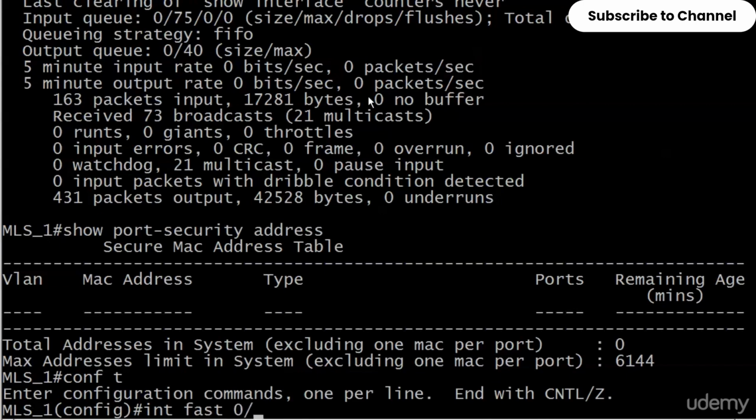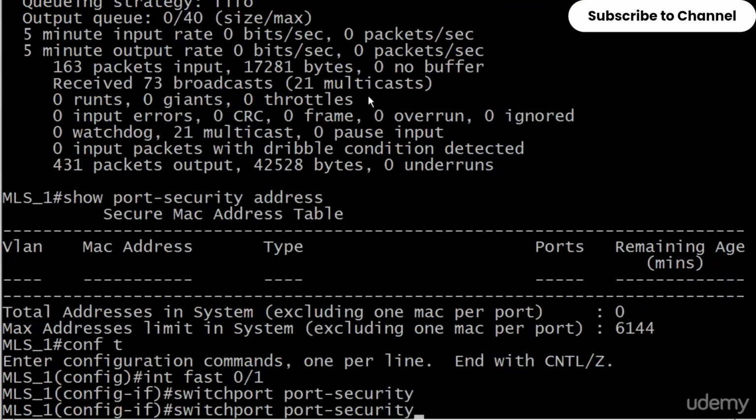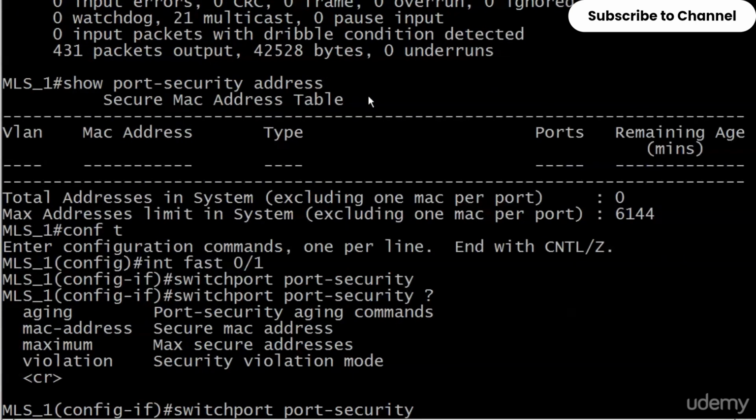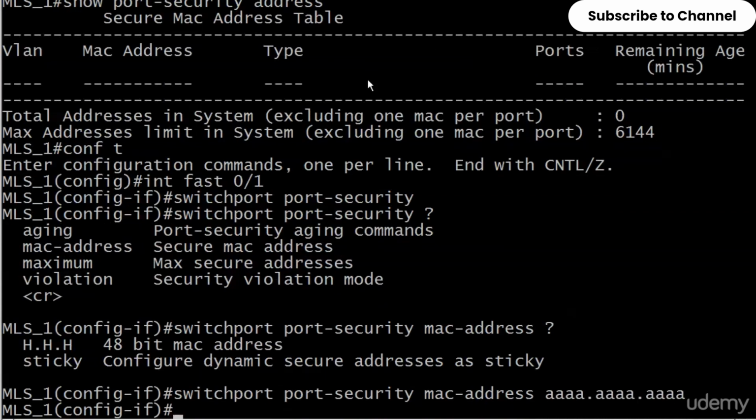And let's go ahead to fast 0/1, and we'll do a switchport port-security. That's to enable it. Then we can use our up arrow. And let's look at our options again. We've got aging, MAC address, maximum, and violation. Right now we're going to work with MAC address. And we've got Triple H, and we've got sticky addresses. So right now we're going to work with the regular MAC address type. We've got a lab with sticky addresses coming up later. And I'm going to define the all A's MAC address as a secure address. So far so good, and really that's all there is to it outside, of course, testing it.